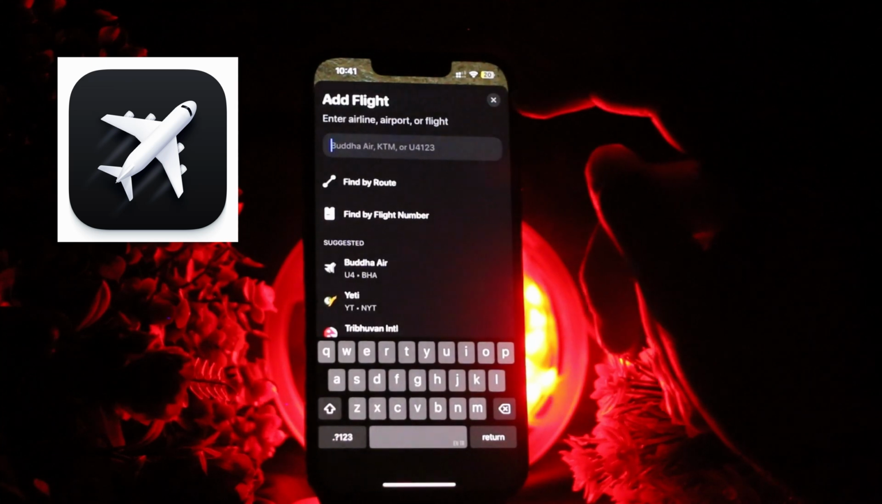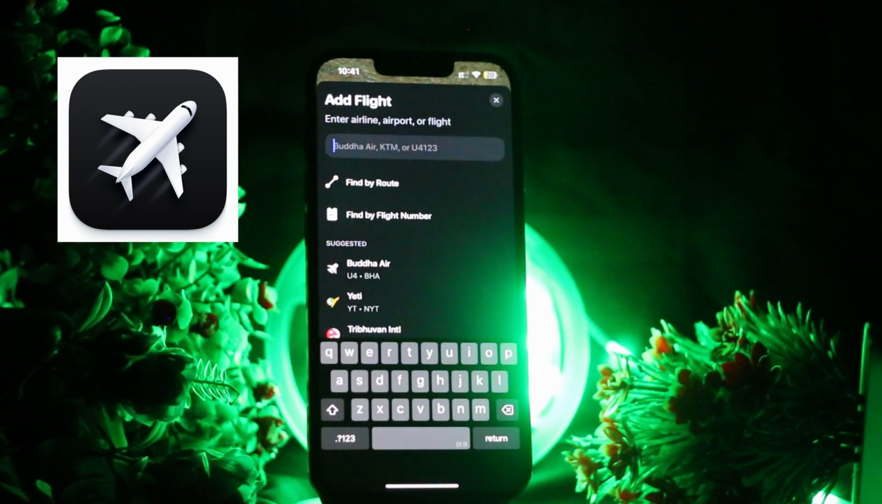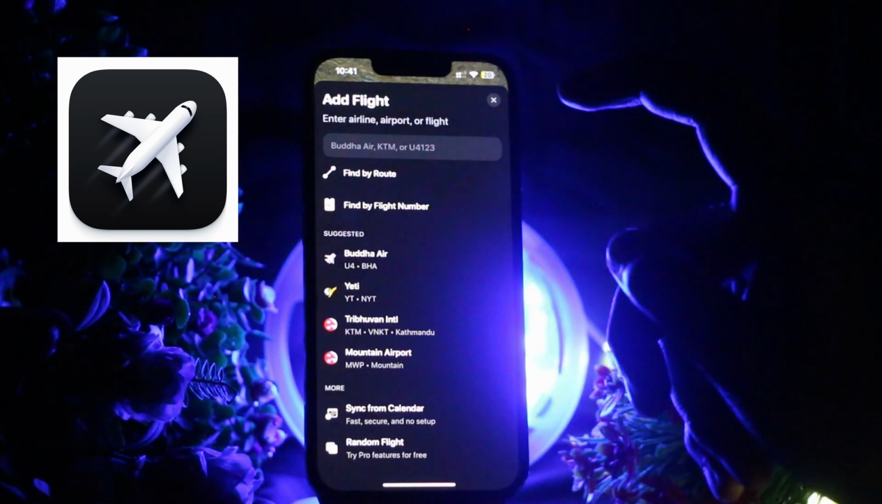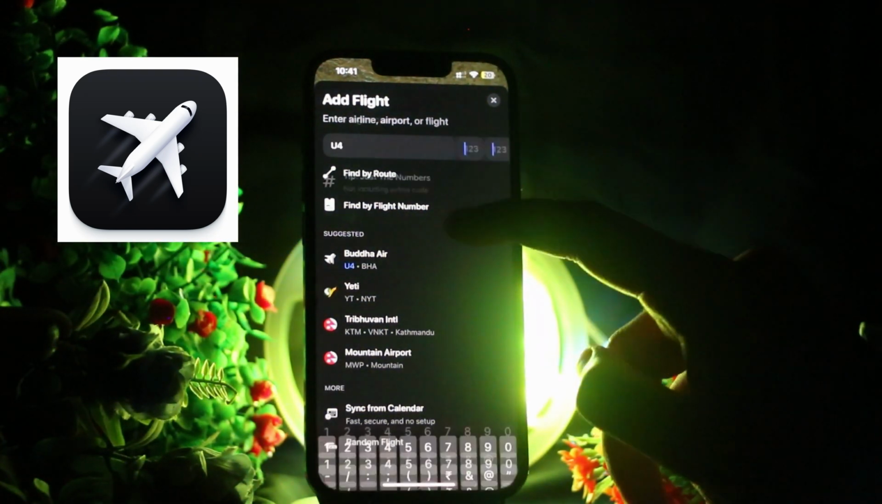So you may search the flights by the route or flights by the number, or you'll also see the suggested flights. So you may click on the option of suggested flight if you think that is the flight you are looking for. So let's say I want to add this.